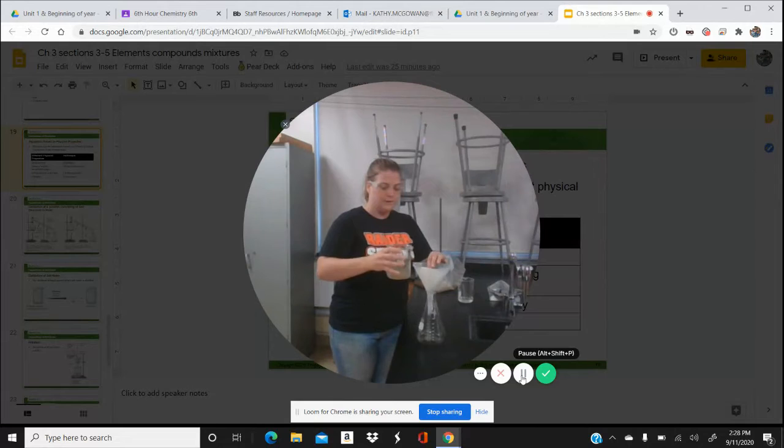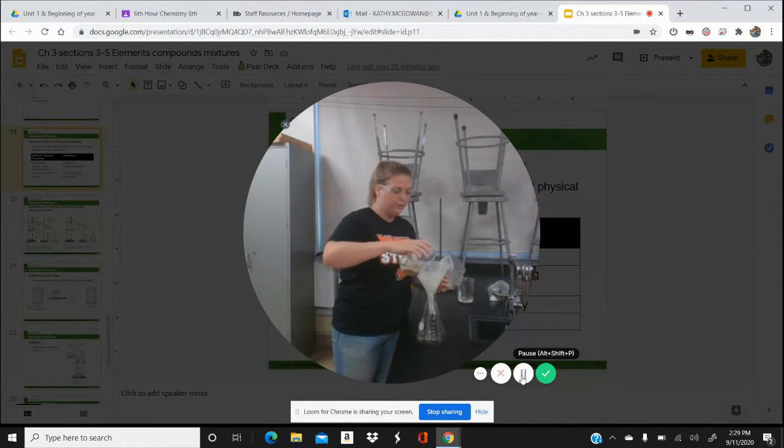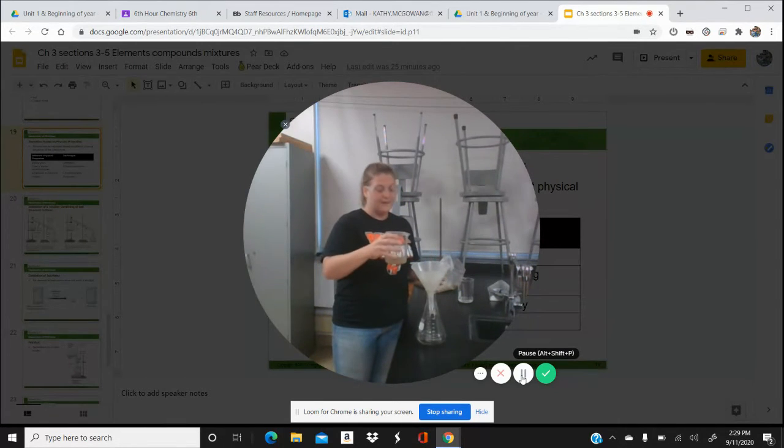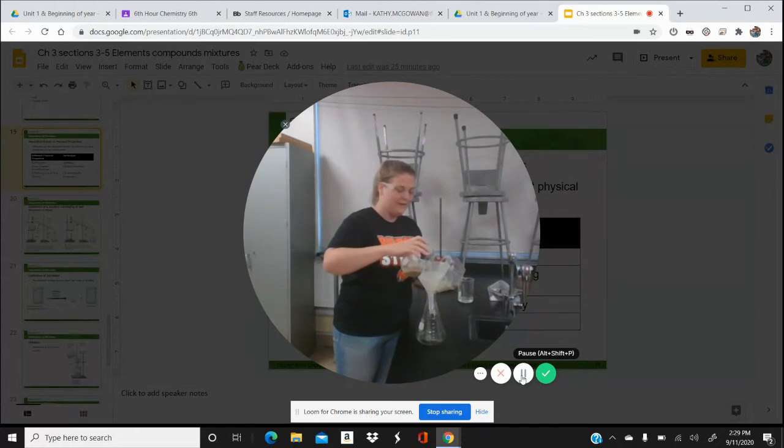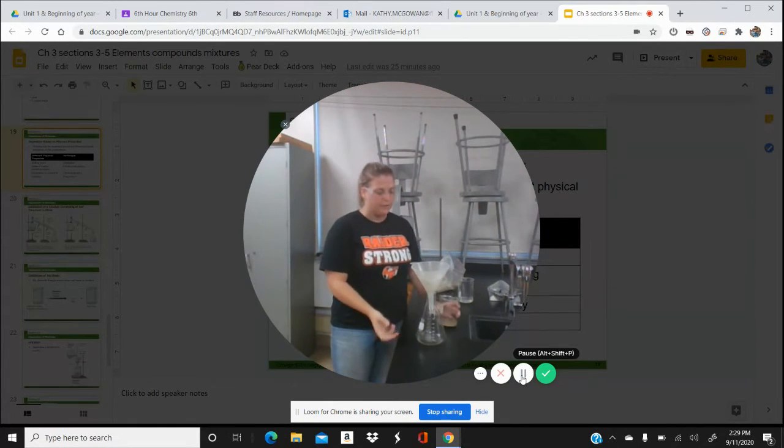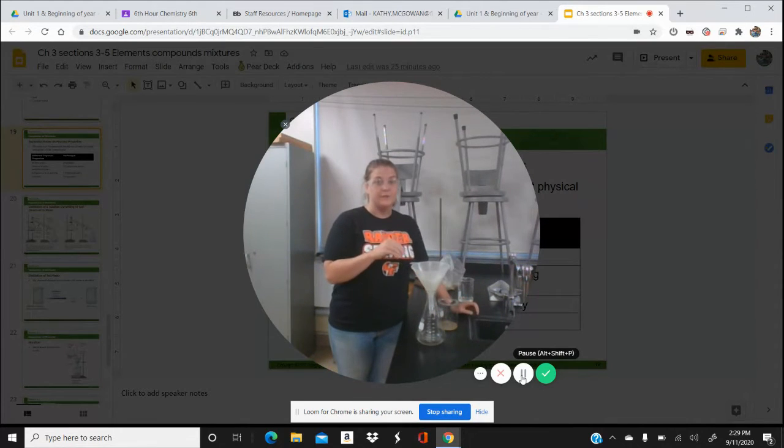So when I pour my sand water into my filter paper, my solid particles are going to get stuck in the filter and my water will flow through. And it takes a while. So we'll leave it at that, but you'll see that at the bottom, we're going to get our water through and all the sand is going to stay in our filter paper. And the better the filter paper you have, the better the separation will be.